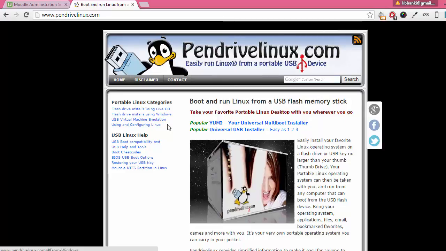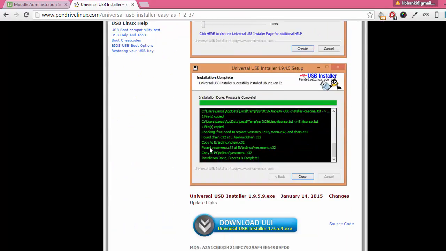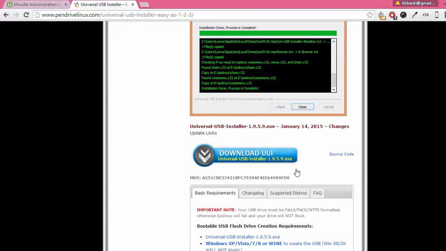But for our purposes we're going to use a program which is Universal USB Installer, and you can see here popular Universal USB Installer. So I'm just going to click here. Here we're just seeing some pictures of the program, and the only thing left to do is to press download.